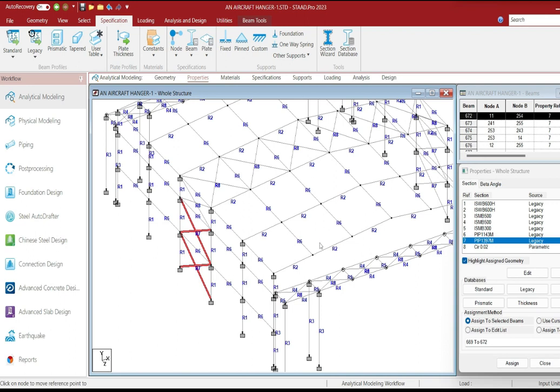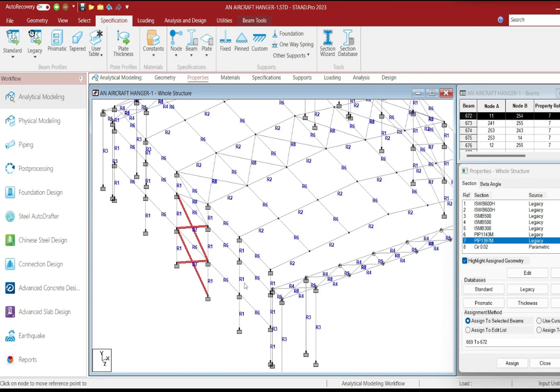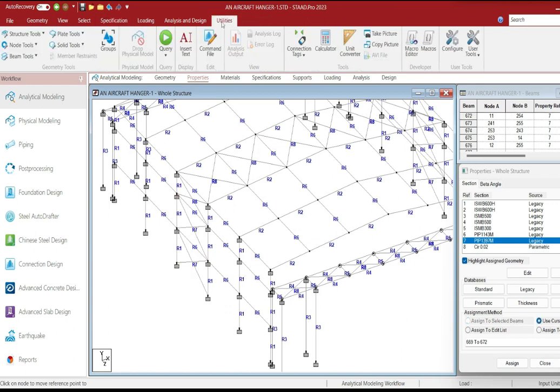Now our next part is to add the crane girder, the gantry girder, not the crane girder. Crane girder is the crane bridge. So for that, we have to go to the crane top level.